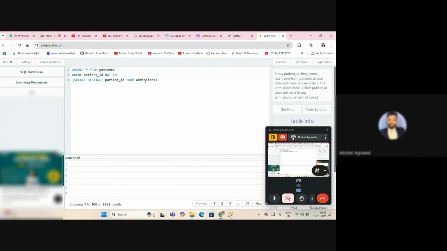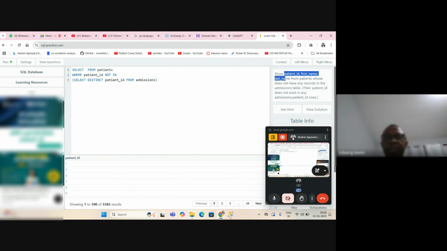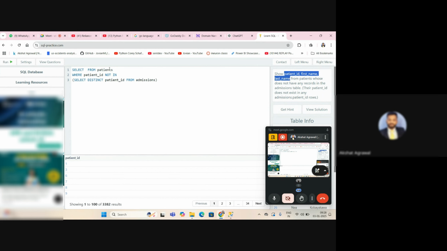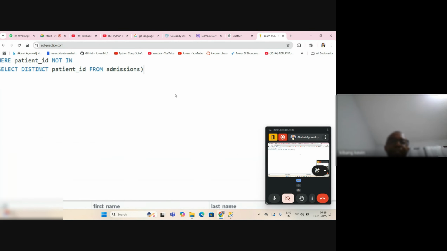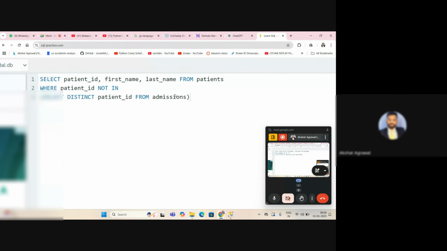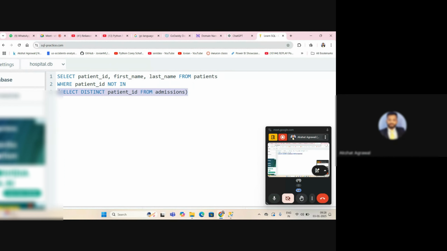Isn't it easier? Now I do not have to put a star because they are asking specifically for patient ID, first name and last name. I will just copy those column names. If I run this query, let's see, you got that correct. Where patient ID not in, inside the subquery.